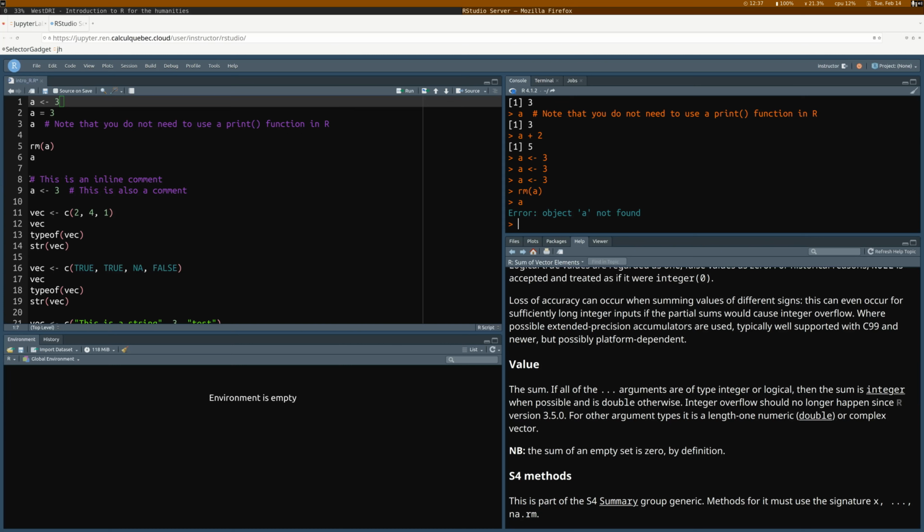Anything that follows a hashtag is a comment. Comments are incredibly useful because if you share your script with someone else, or for future you, when you revisit a script after a couple of months, it is incredibly useful to know what's going on in the script. Why did I do that? What does this mean? What does this do? So comments are invaluable, and you should really make use of them.